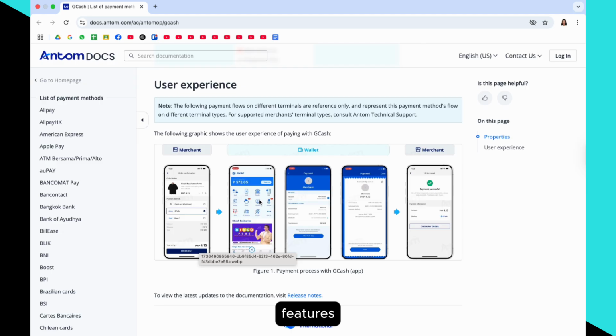Gcash features. Just a heads up, always check for any fees or processing times that might apply during the transfer process. And that's it. That's how to transfer money from Alipay to Gcash.